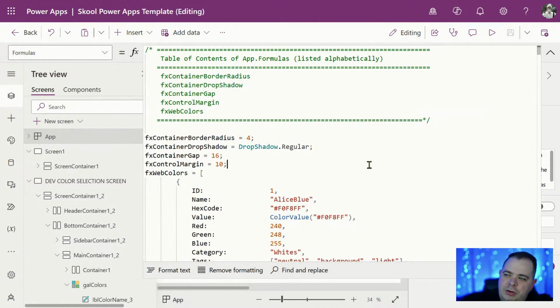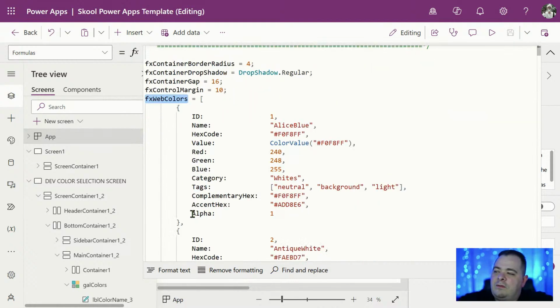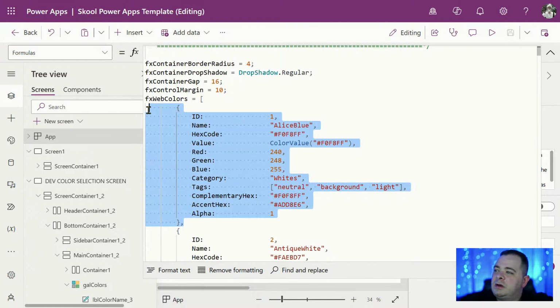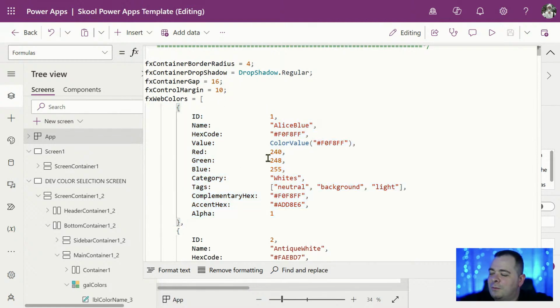So what I'm going to show you here is we have an FX Web Colors. And look at this, we have 140 records. Now, whenever you see a curly brace within Power Apps, think a record. All right. And the ID is simply something like an auto number. I just wanted some type of a numeric value that we could use as a primary key, if this was ever in a database or something.